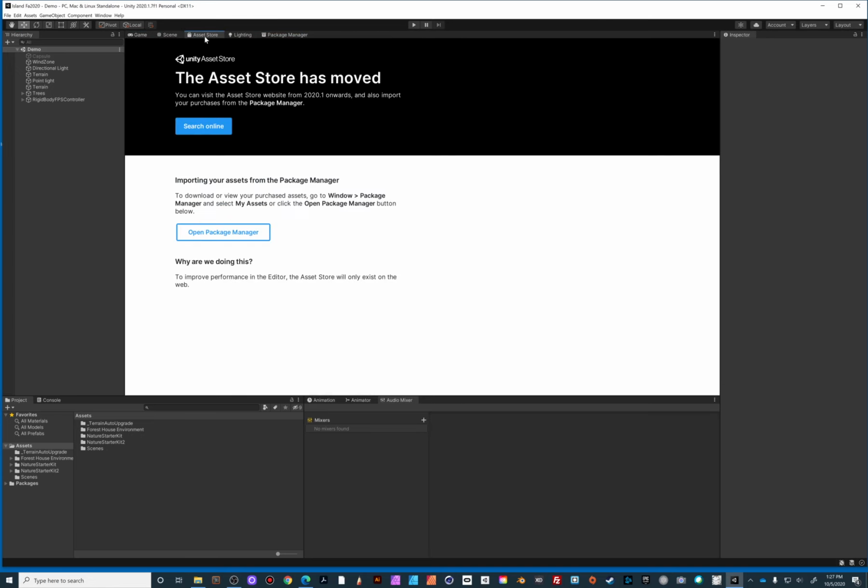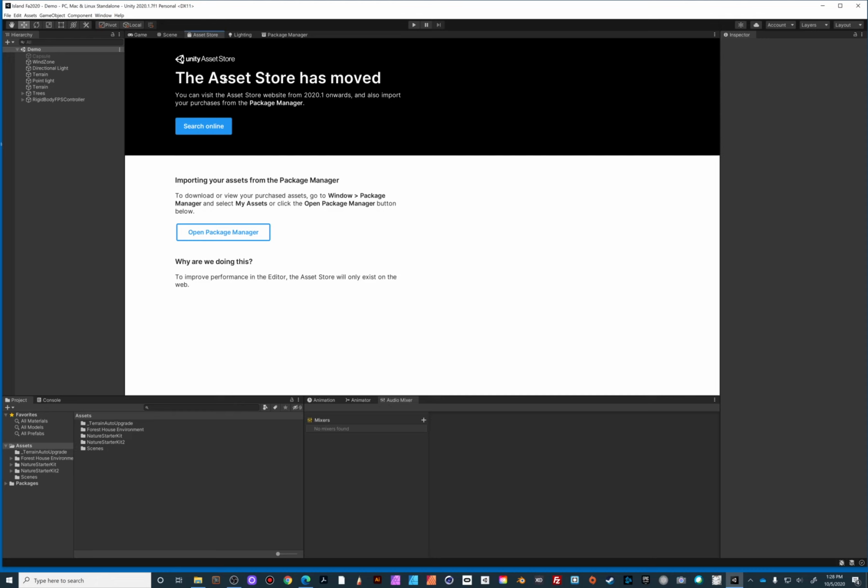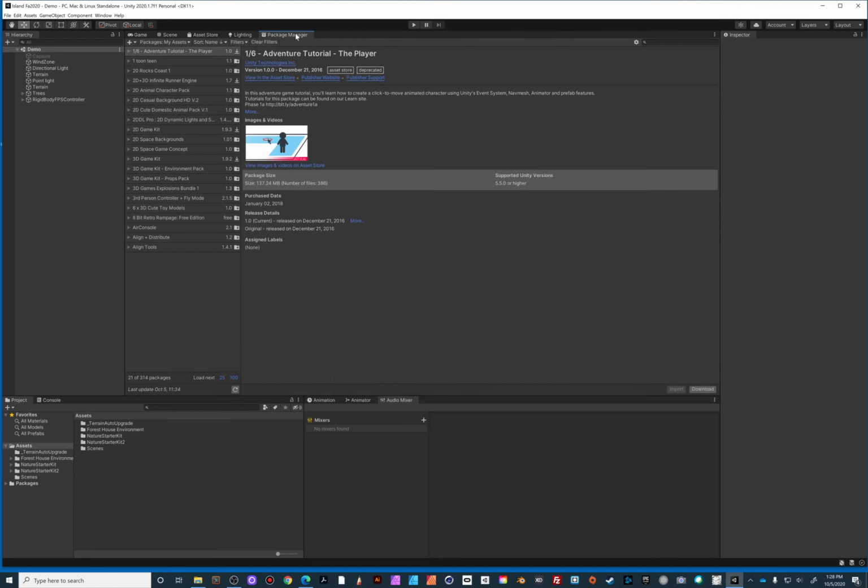In fact, I'm leaving my asset store window open, but it just kind of gives us some basic instructions about Unity moving away from the asset store in favor of the package manager. So if you have your asset store window open, you can kind of ignore that. And you can find it under window, asset management, asset store. There we go. But again, it's not really necessary. The important thing is that we have the package manager open.